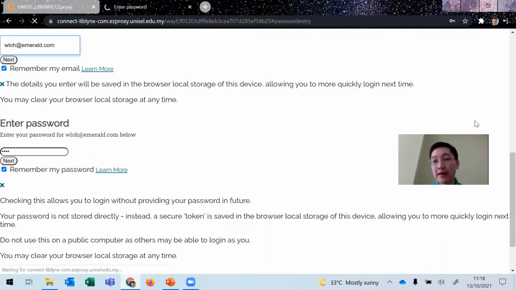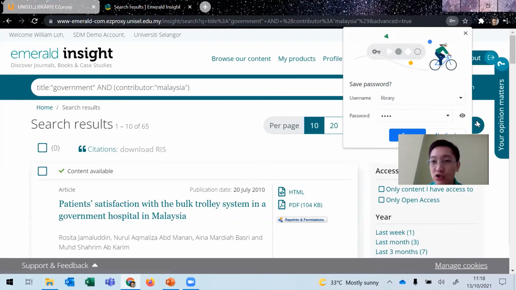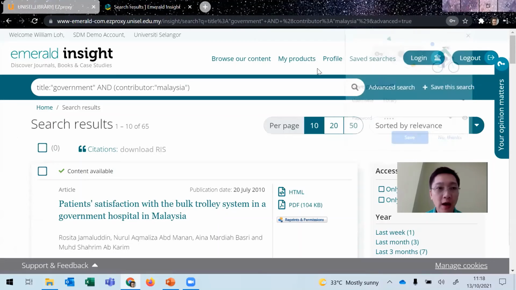So once I log into my account, probably you're going to see a change from Unicell. It will change to my account, and once you're logged in, you want to find your registered name over here, and also the University Selangor. But for me, I am different because my login is a staff login account. So I do have this demo account right here.